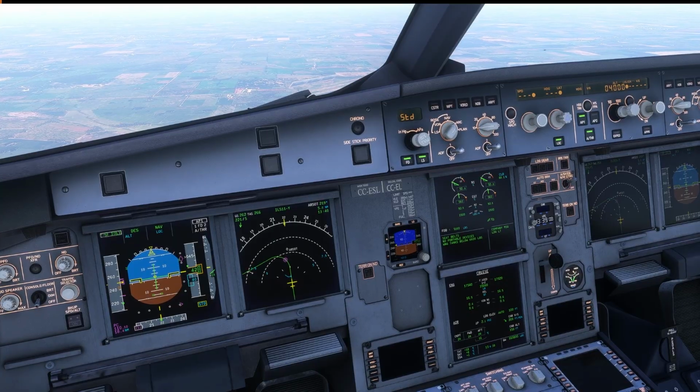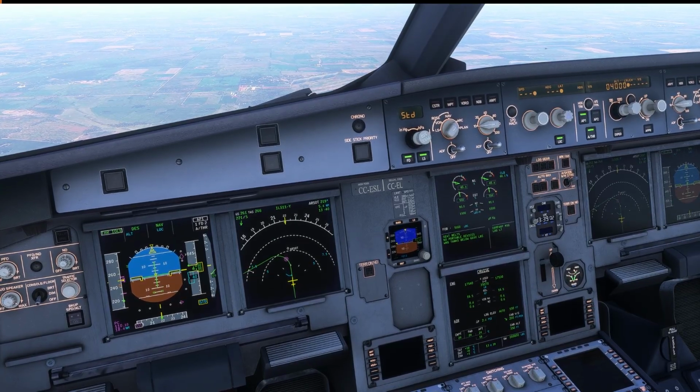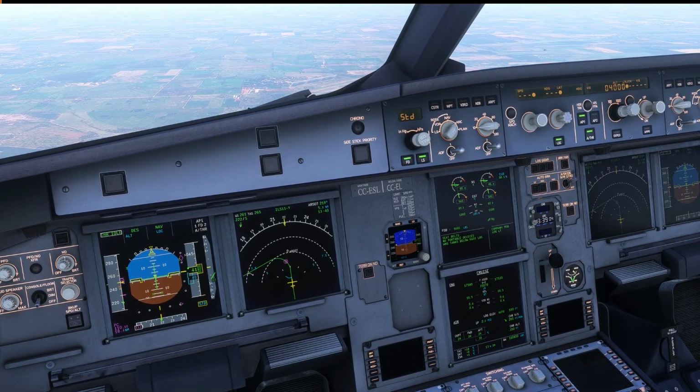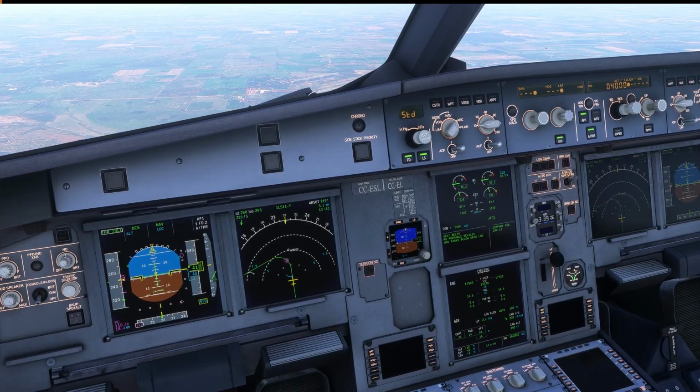Okay, we're gonna arm our localizer. Let's go performance. Get that.